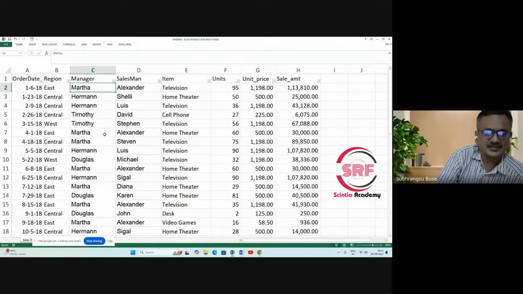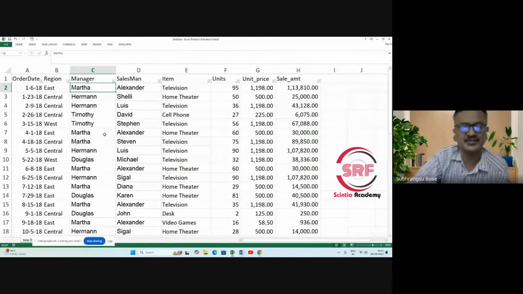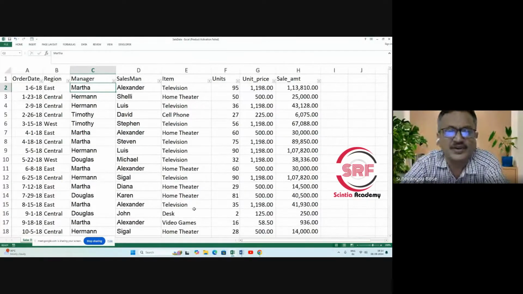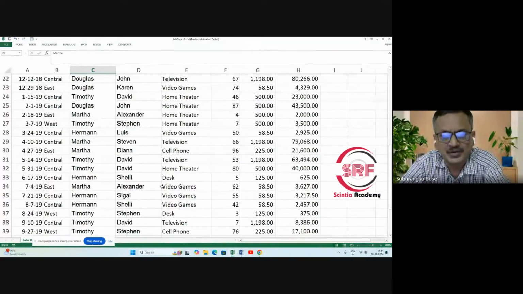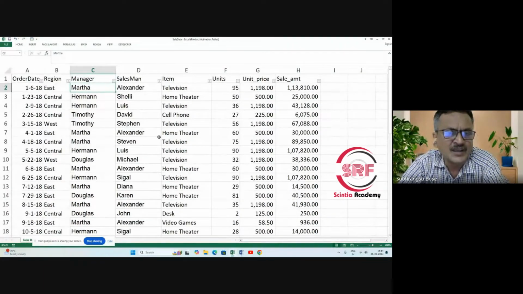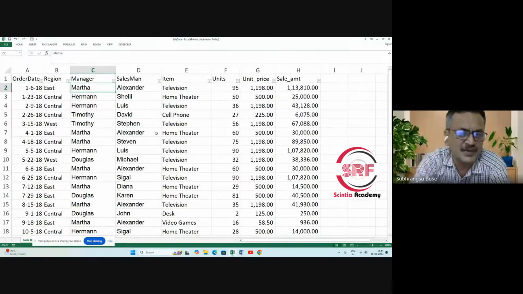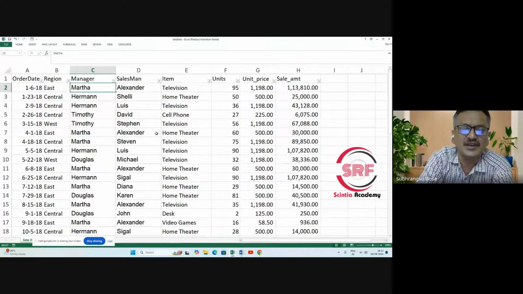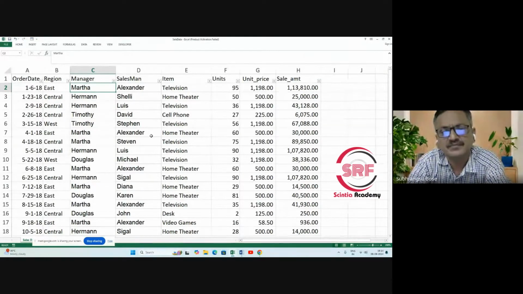In some places, home theater is more important. In some places, desks are more important. In some places, video games are more important. With different types of analysis, using different analyzing tools, we can evaluate the efficiency of the manager, the efficiency of the supervisor, and the most sellable product, the most sellable unit of any product.